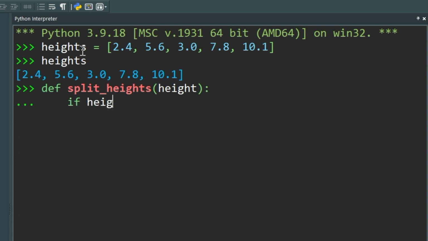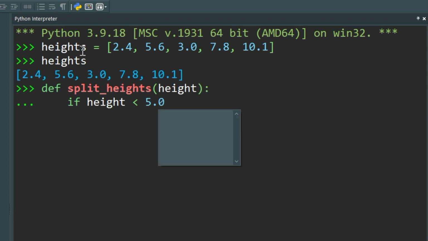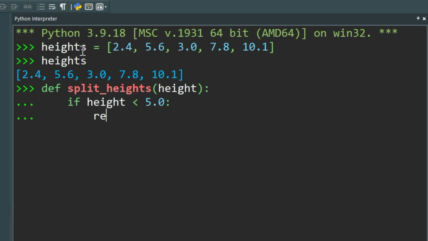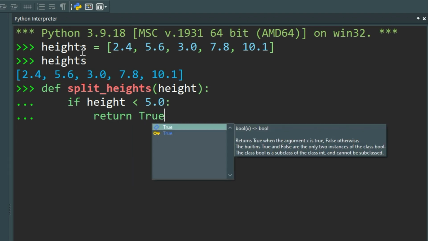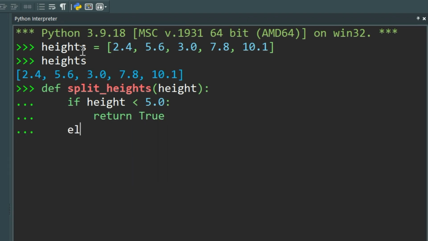If height is less than or equal to 5 meters, return True. Otherwise, we'll use else and return False. We now have our function that we are going to use with our built-in filter function.